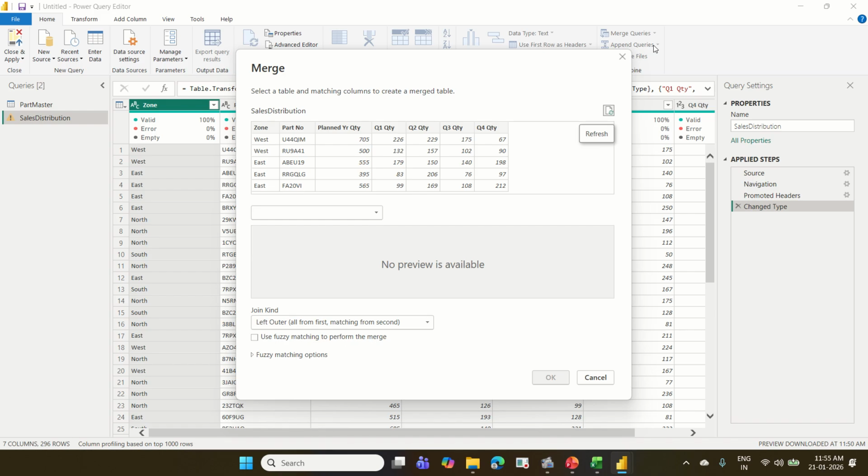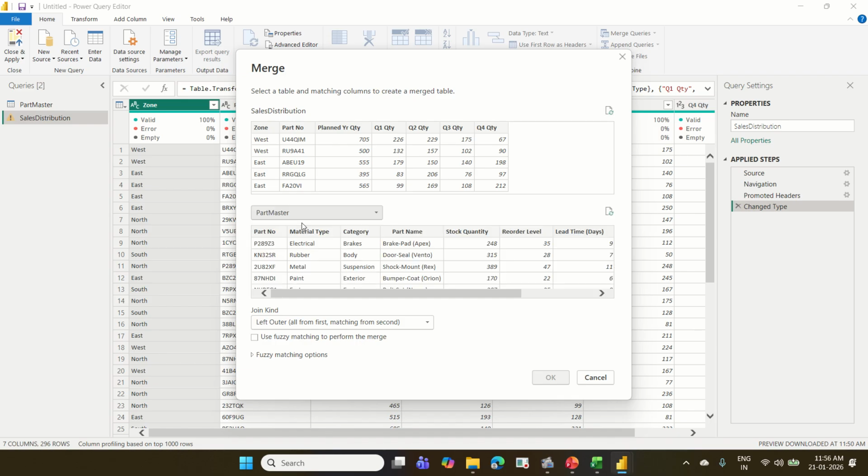Merge query. Sales distribution, one table is already selected. And at the bottom, I have to select the second table. The second table is my part master. And tell me what is the common column between the two tables. Part number. Very simple. Select the part number. So two common columns. What is the common column in the sales table and what is the common column in the part master? Select both the columns. Don't select different columns.